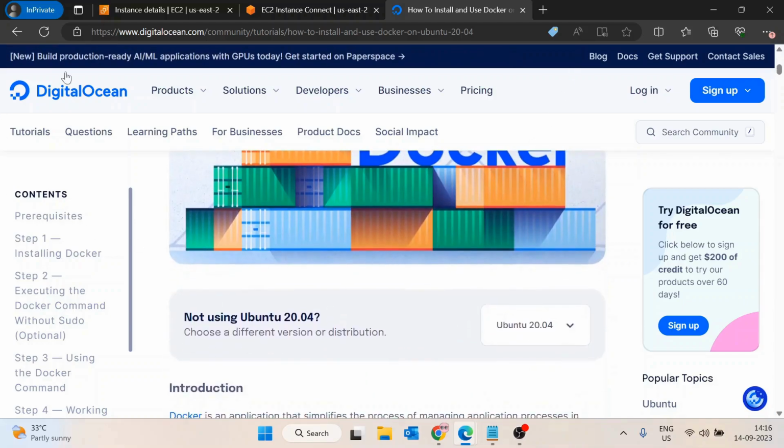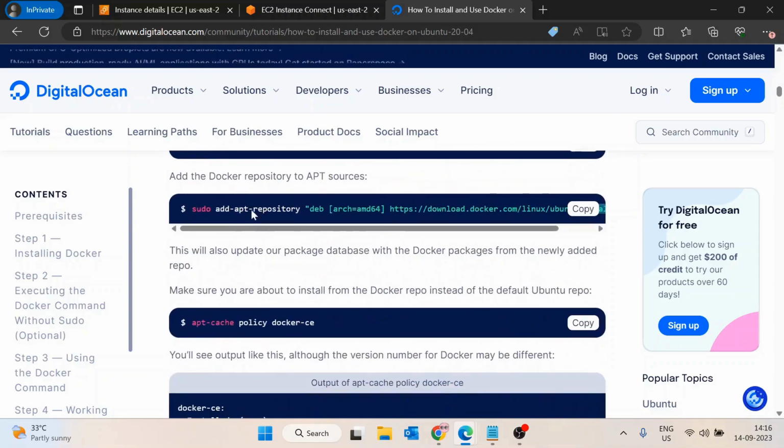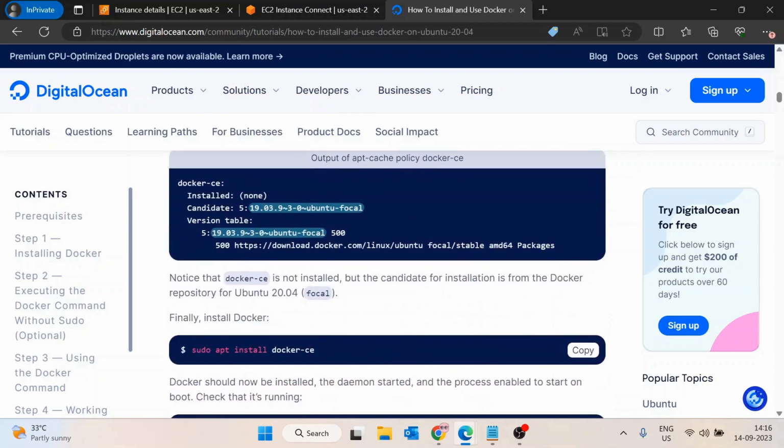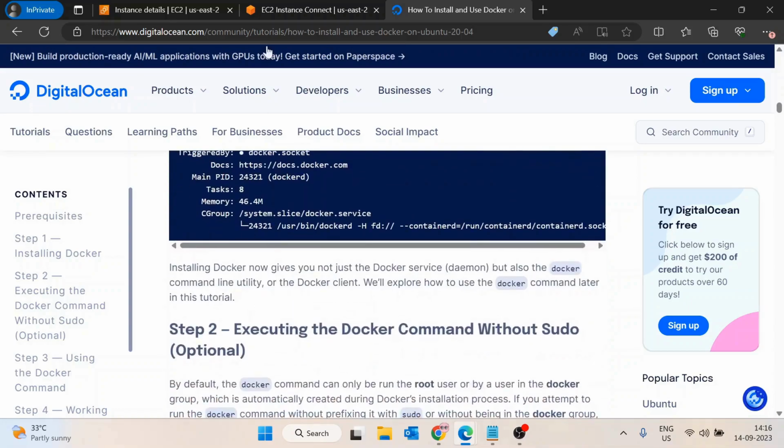There are many blogs available out of the box. It is just installing Docker and following the commands. It is really very straightforward. You just need to copy it and paste it on your machine. Okay, and after that, the last command is this, which checks the status, and it says Docker is running, and after that you will be able to use Docker on your machine.